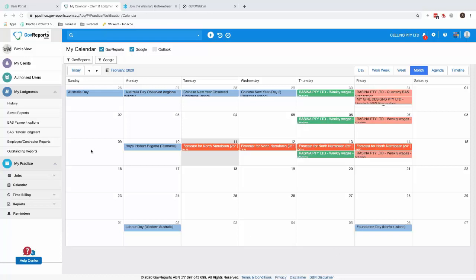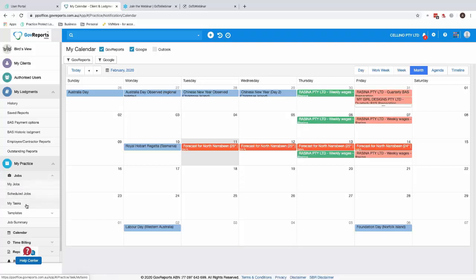So I have always gone through and set up my tasks first. As I mentioned, the practice management is free with your subscription. And when we look at the jobs here, you can see the My Jobs, the Scheduled Jobs, the My Tasks, the Templates, and the Job Summary. The reason I set up the tasks first is you need the tasks to appear in the jobs. So think about the tasks you want to set up. What are the things that you do?